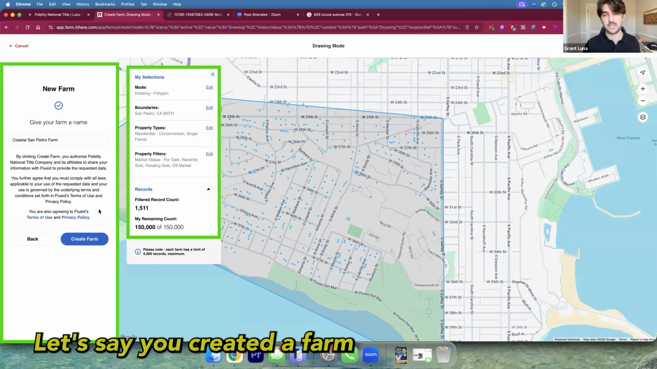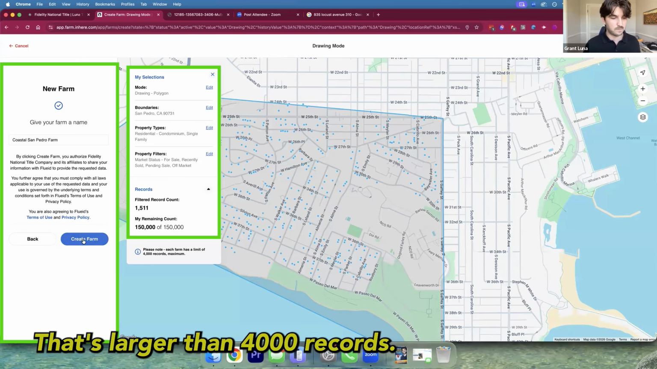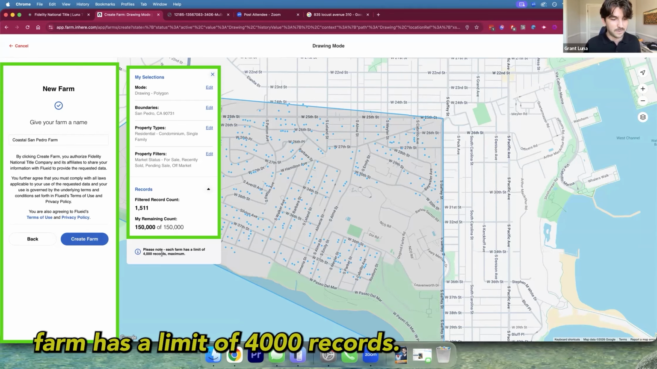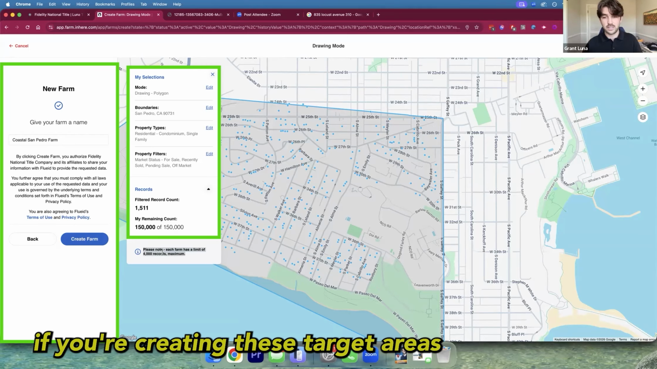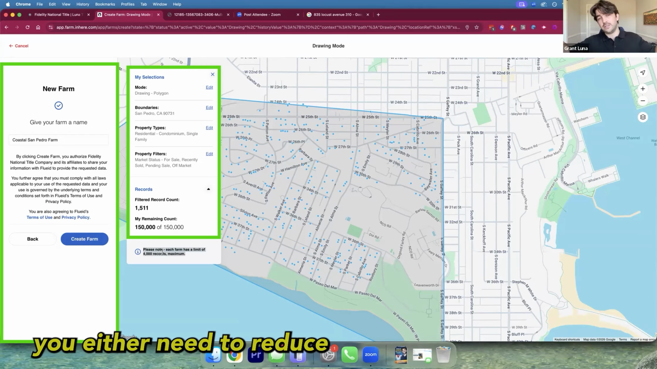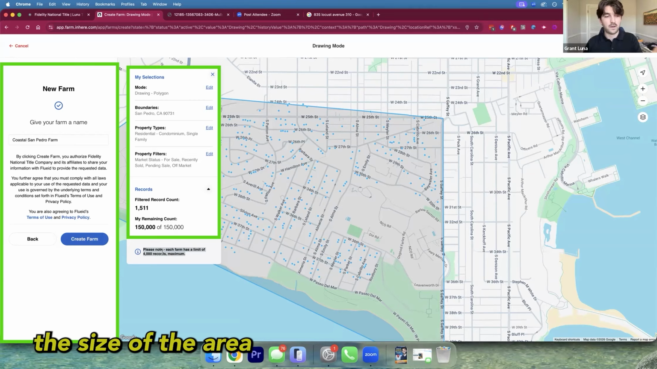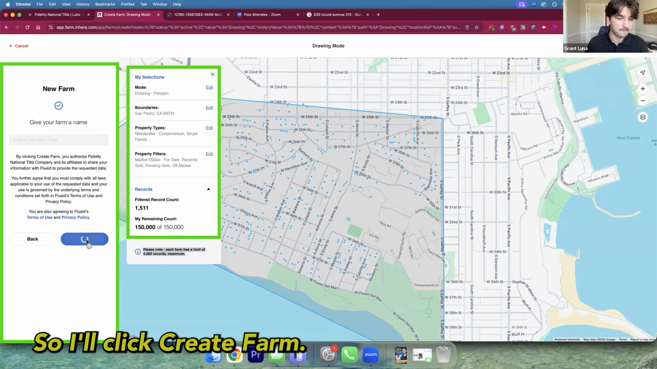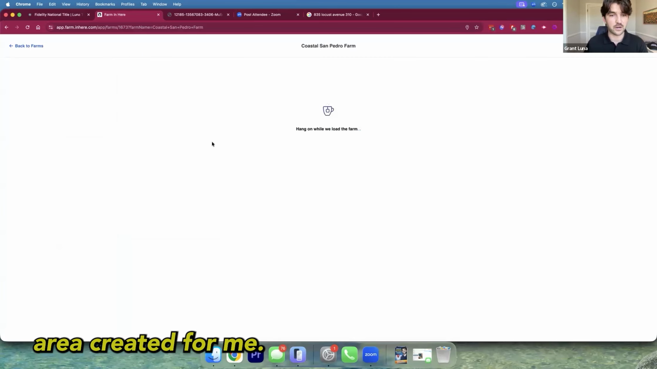And I'll click create farm. Just a heads up though, let's say you created a farm that's larger than 4,000 records. It won't let you create that farm. So you see here, please note each farm has a limit of 4,000 records. So just be aware if you're creating these target areas and it's a big map area, you either need to reduce the size of the area or add some of those filters like property type, characteristics, etc. to get the count of properties under 4,000. So I'll click create farm, and now I'm going to have this farm area created for me.